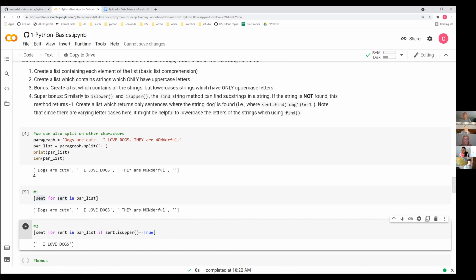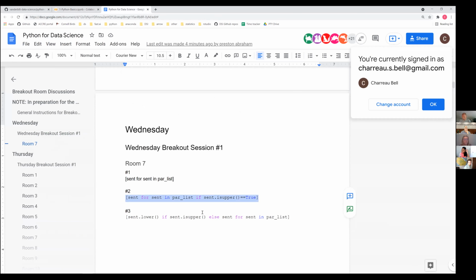Okay, let's see, bonus, create a list which contains all the strings. So we're trying to not select, but we're trying to do an operation on this, okay? But lowercase strings which have only uppercase letters. So let's see what we expect here. We expect to have all of these in the answer, but we expect this one to be returned lowercase. Go take a look at some of the answers that we got. Let me just copy this one.